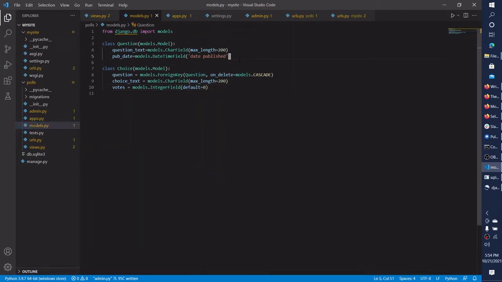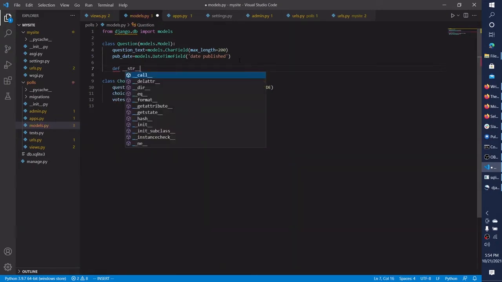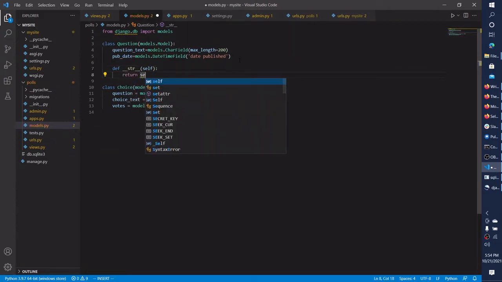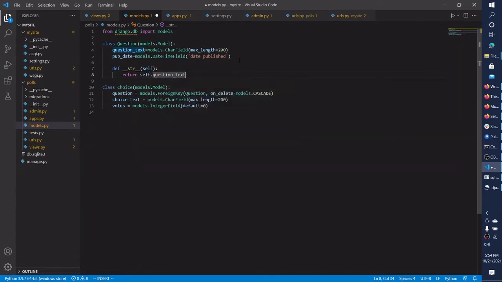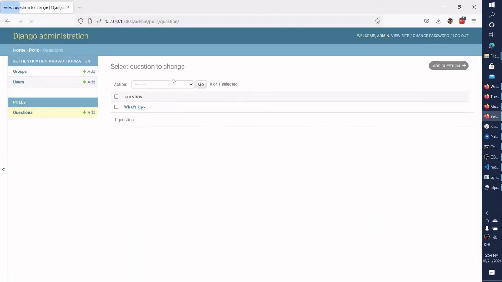So what we're going to do is define __str__. And what this __str__ function does is basically define what will be returned if you just refer to the model itself. And simply by adding that line, we can go back to our admin, refresh, and there it is.